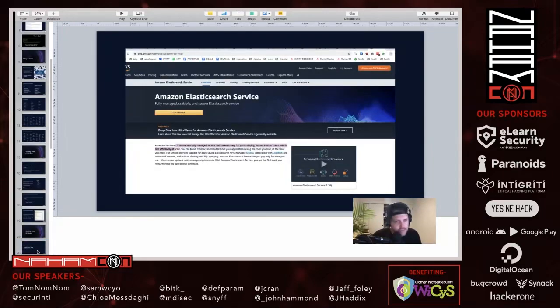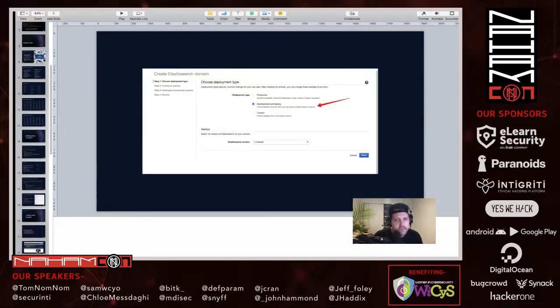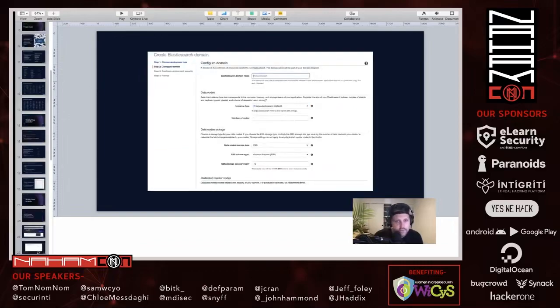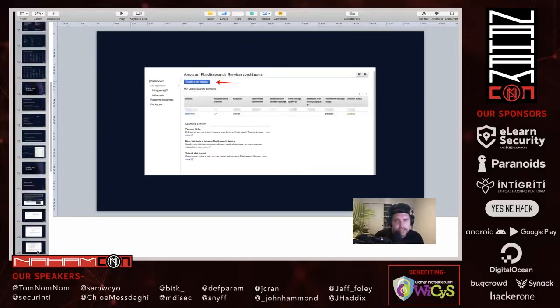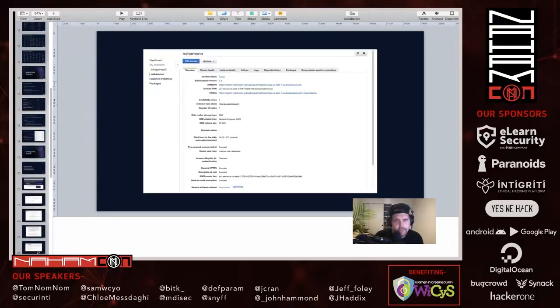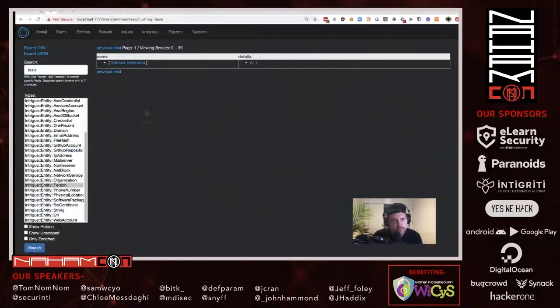AWS has this really great Elasticsearch service that you don't have to think about much. You can just set up a development system, configure it, give it a name. There's some specifics here. I'll leave these in the slides. I won't spend too much time on them here, but basically you just set up IP-based whitelisting on this one and create that, and we just wait for it to spin up. It gives you a URL and a Kibana instance as well, which can be really great for doing analysis.